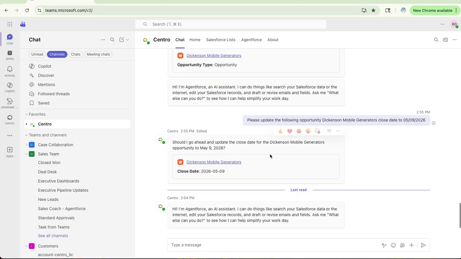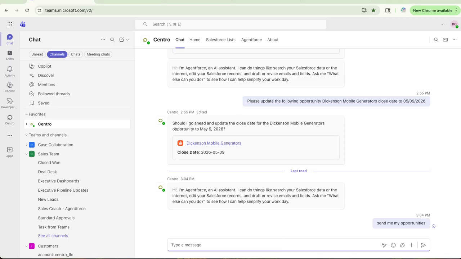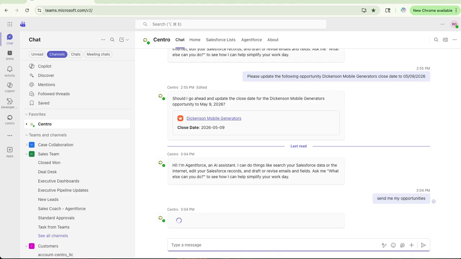Here you can see the history of my chats with the agents as well as start a new chat. I can begin by asking my agent to send me my opportunities. Once the agent responds, I can validate the response by looking at the Agentforce Builder in Salesforce.